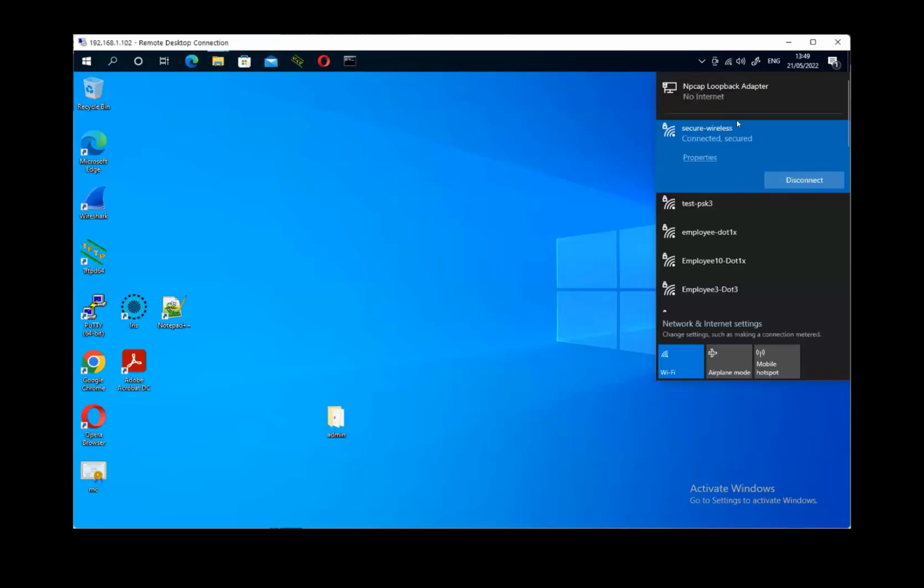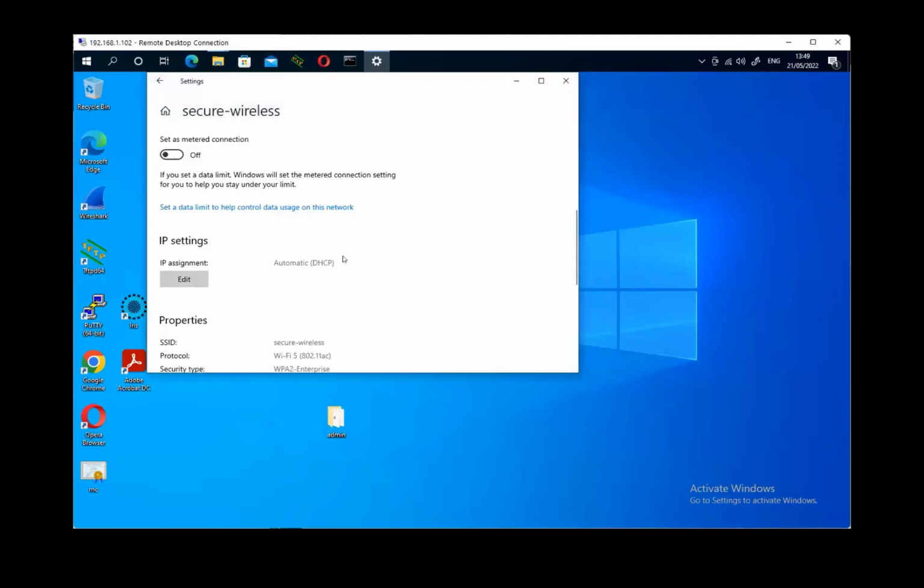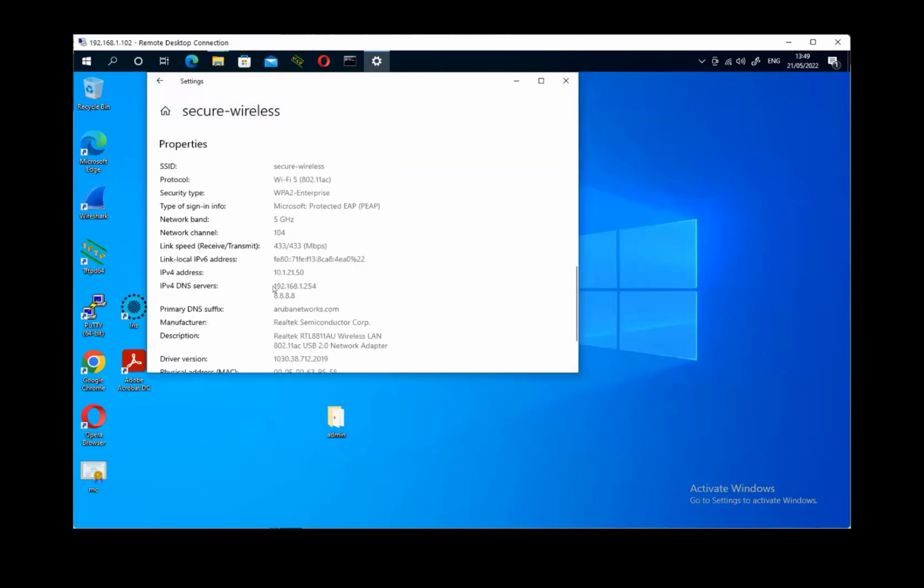The client has picked up an IP address. We can look at the properties here, and everything has been successful, IP address. We should now be able to see the client on ClearPass in the access tracker. Let's have a look.